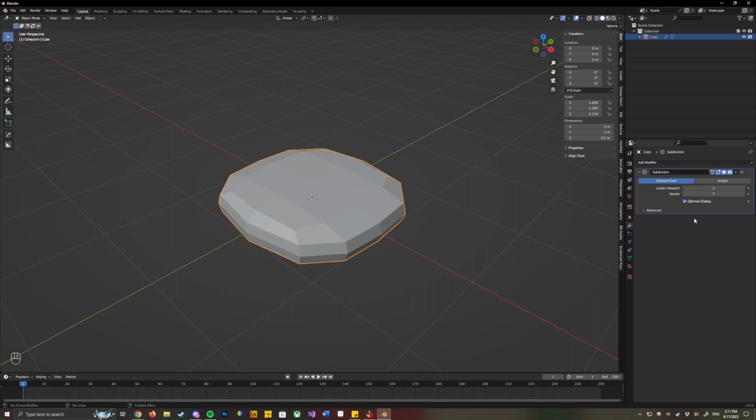So for here, now I'm going to show you this. This one's levels viewport, so this is what's going to be shown in here. And then render is what's going to be output. So right now we're seeing level 1. If we click it up, now we see level 2.